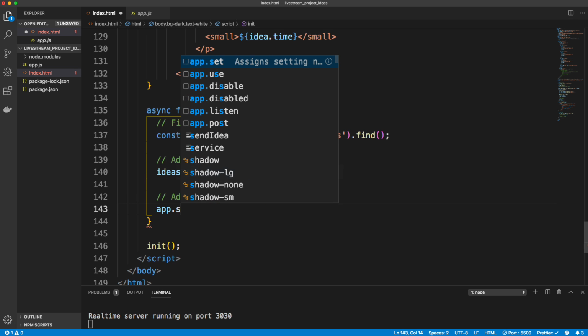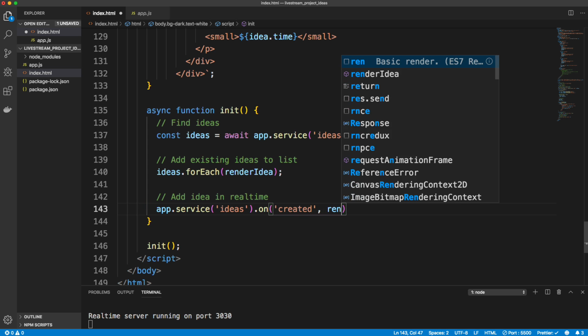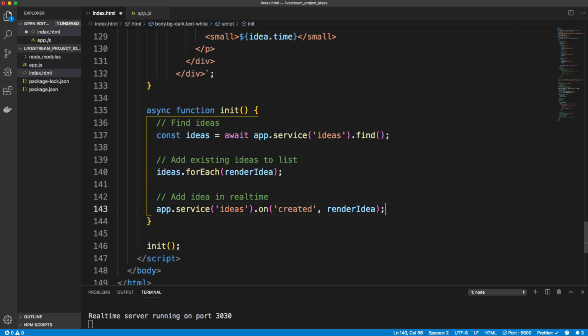So we just need to call app.service ideas, and we're going to say .on('created'). Okay, so basically when a new idea is created, what do we want to do? And that goes in here, which is going to be the same thing, renderIdea. Okay, so renderIdea just renders a single idea. And in this case, we're just looping through them all and rendering each one on the page one by one. And in this case, when a new one is created, we're then rendering it onto the page. So let's save that. And now we should be all set.